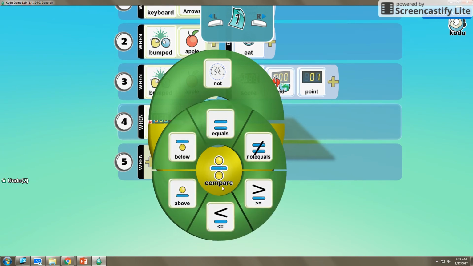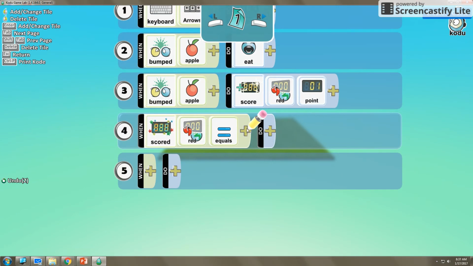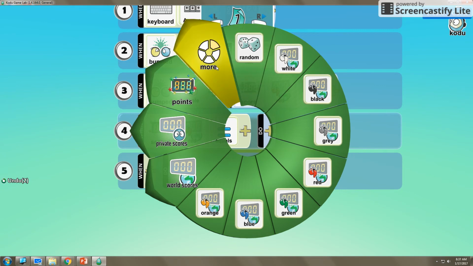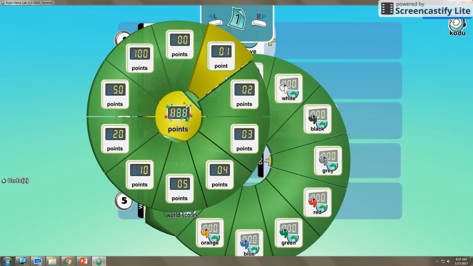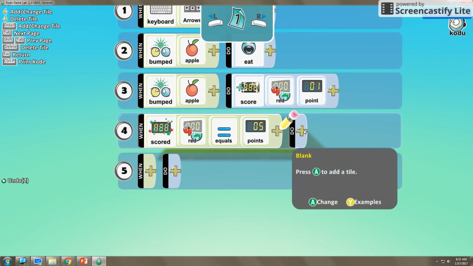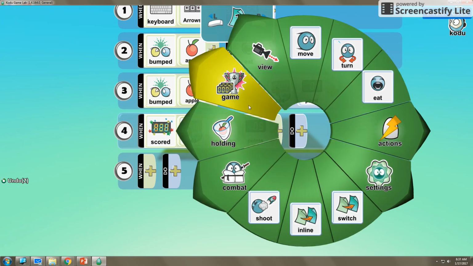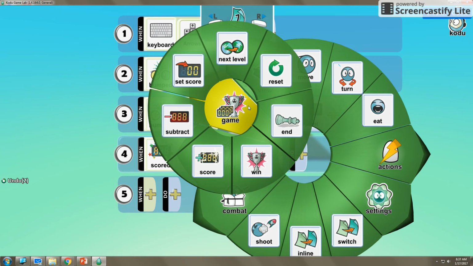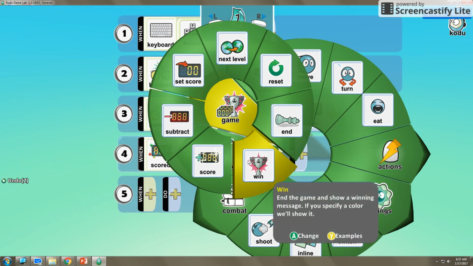So when our score equals, and now we can select, we can do point number of 5. So this statement here is saying when our red team has scored and that score is equal to 5, what we want to happen is we want the Kodu to win. So if we click on do, we can go into the game section.